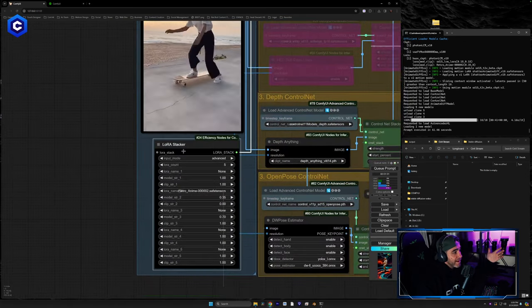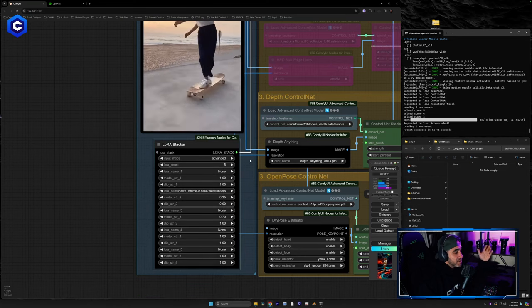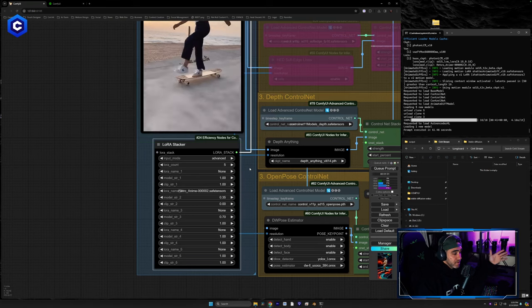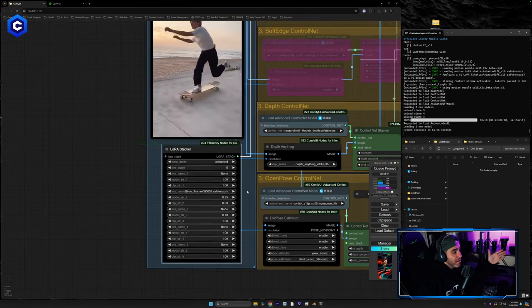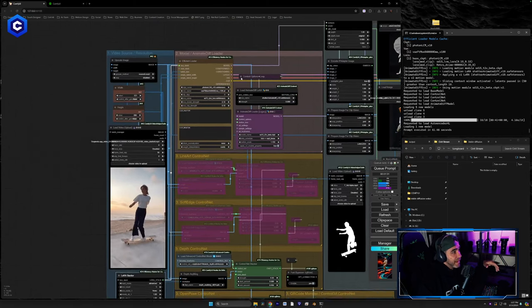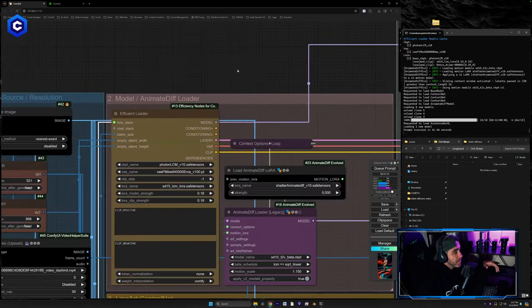Beneath that, we have our LoRa stacker, which right now I have set to allow you to have 5 LoRas in there. So load a LoRa if you want. That is entirely up to you. I tend to only use 1 or 2, if that, ever since the IP adapter.